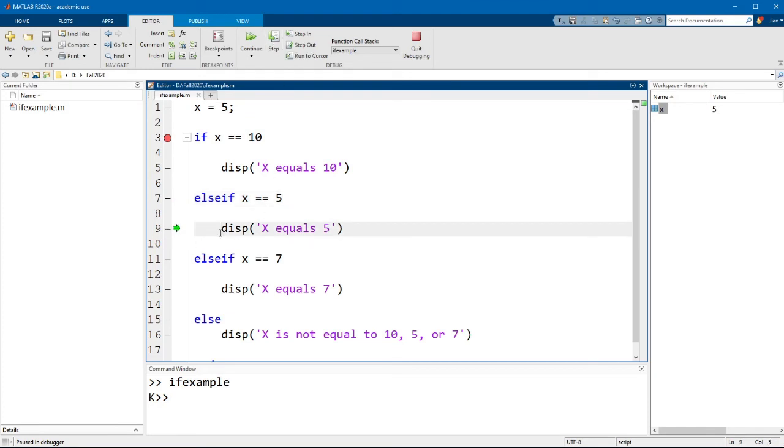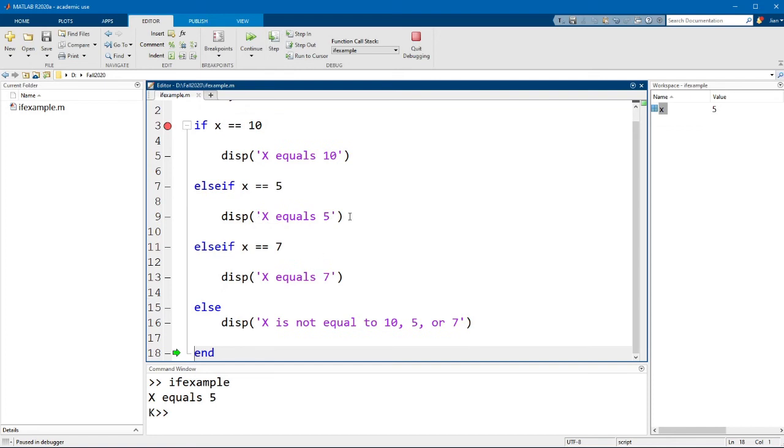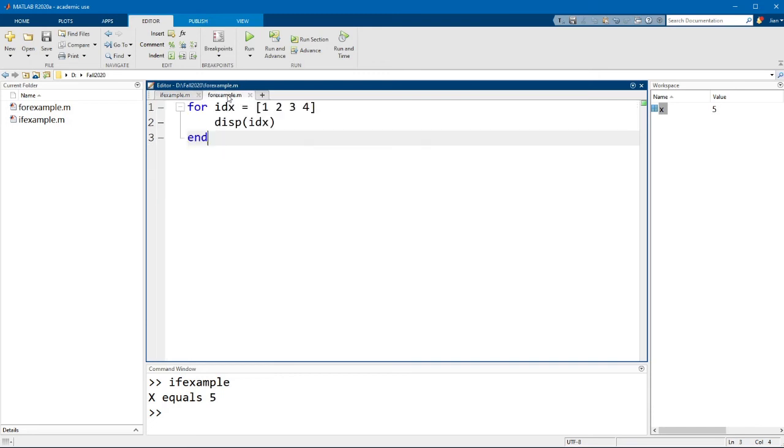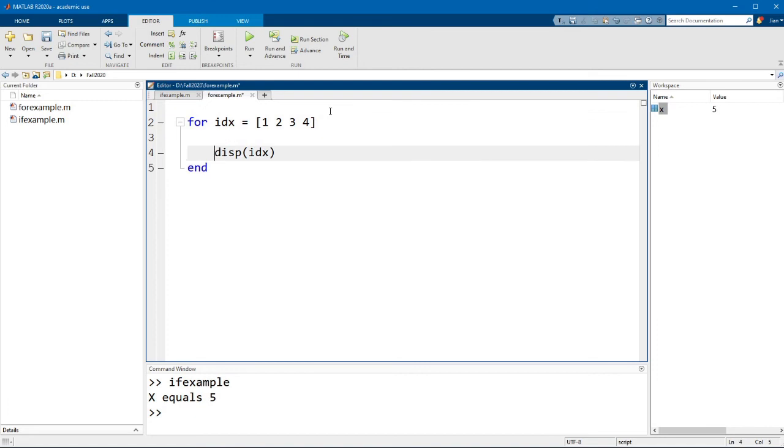You'll see that now line 9 will get executed. MATLAB prints out x equals 5. And then notice that MATLAB here does not check the rest of the conditions, it goes directly to the end and exits that if statement. Now we can do the same thing with a for loop. Let's say I have a very simple for loop here.